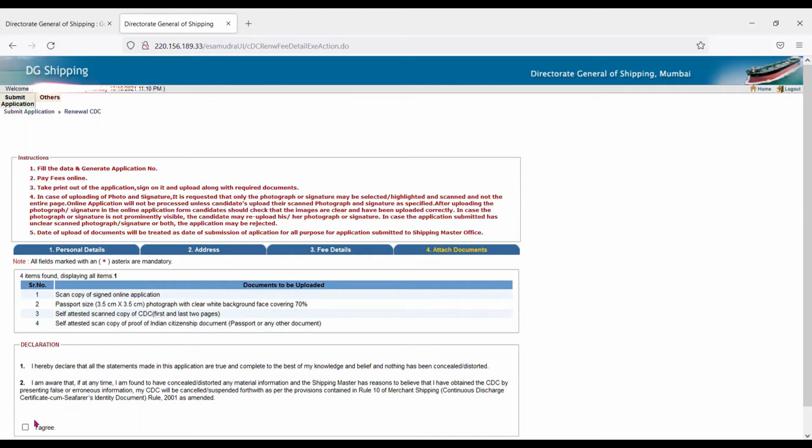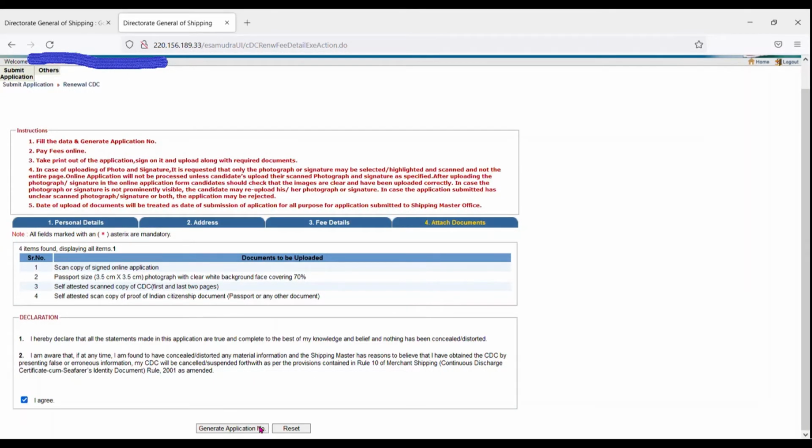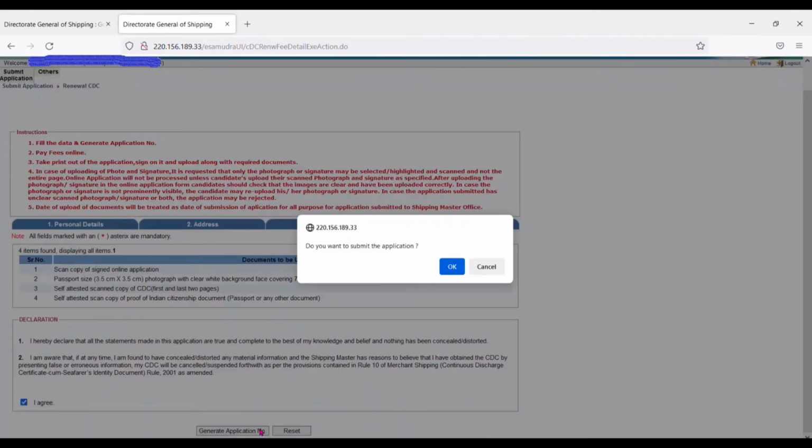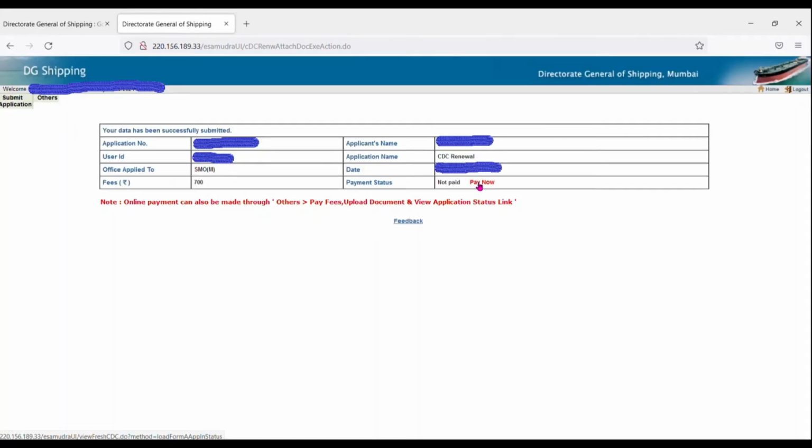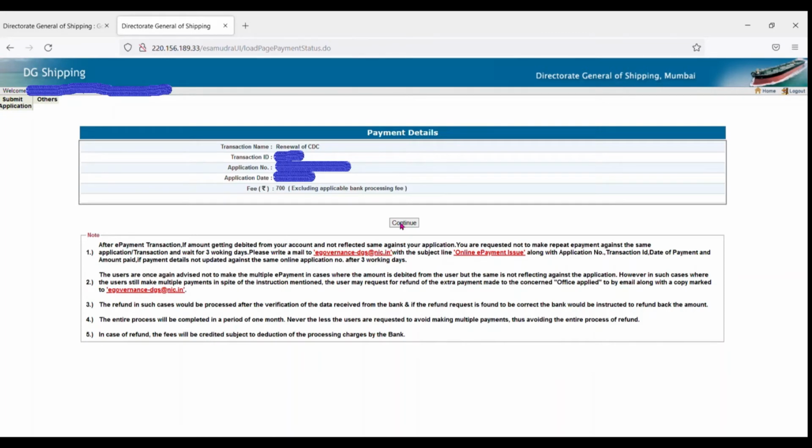Now, as I have already shown you all the documents required to be uploaded, I am sure that you have them already handy. Please click on I agree, scroll down and click on generate application number. Once you click on generate application number, the site will ask whether you want to submit the application. Click on OK. You will find a pop-up window which will state that your data has been successfully submitted. Click on Pay Now and click on Submit and continue.